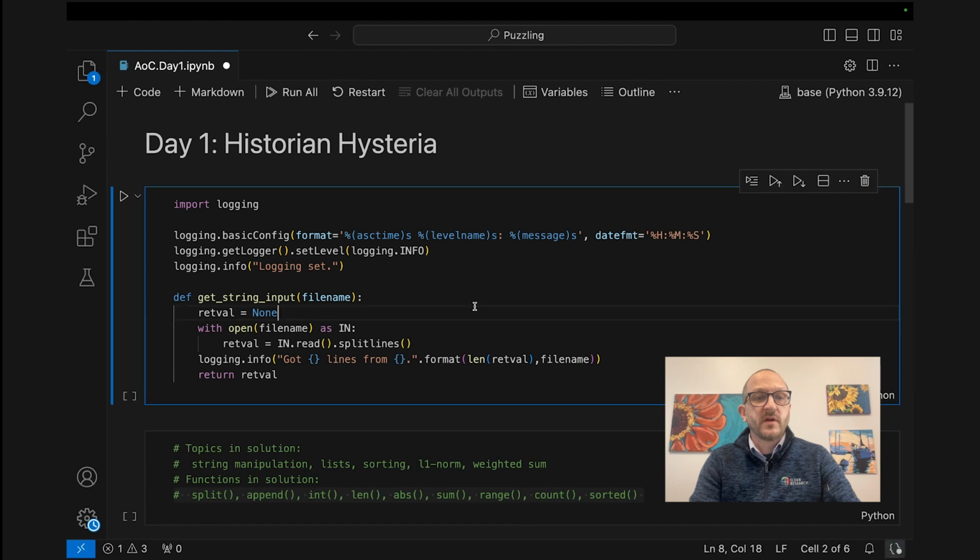Let's look at some code. I'm using Python 3.9.12. I'm also using the logging module. This first cell just sets up the logging module and defines a getStringInput function, which is something I use on all my Advent of Code solutions just to read the input from a file. Let's go ahead and run that cell.